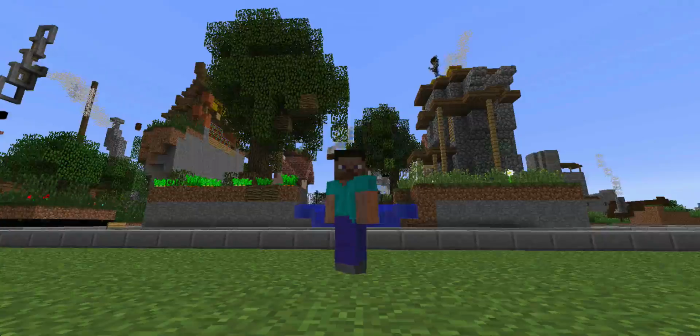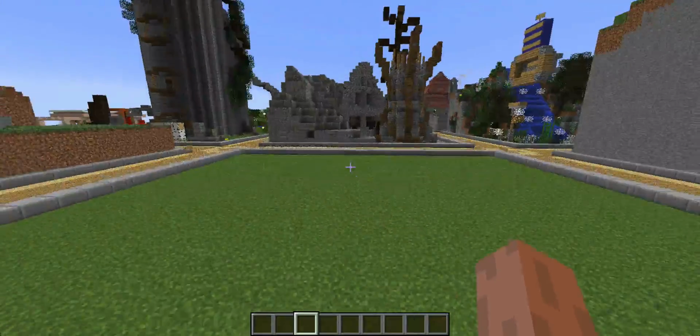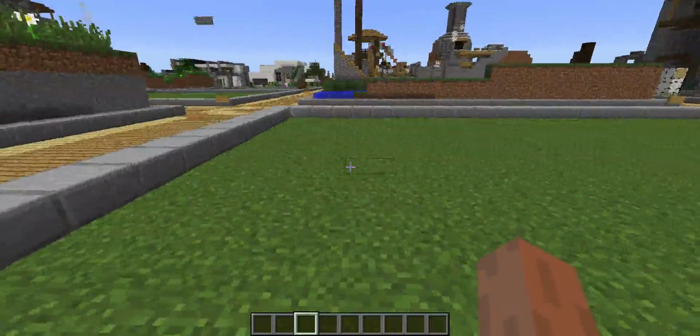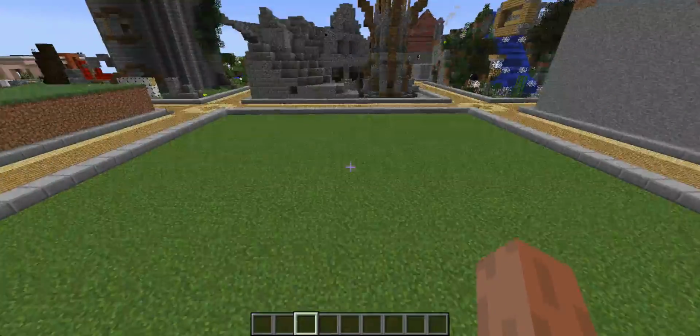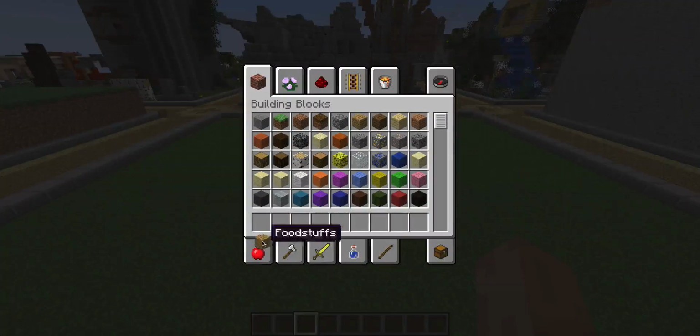PC here, just being default for once, so everything looks quite ugly to me. But today we're going to do how to build a house view.